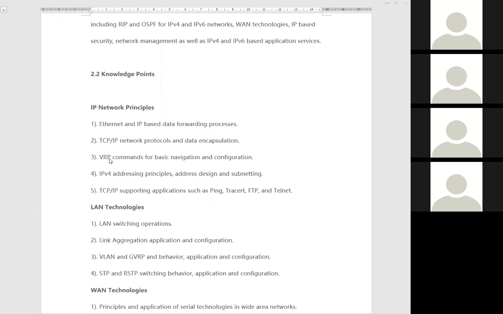The next one is the VRP command for basic navigation and configuration. This VRP itself is just like our OS.